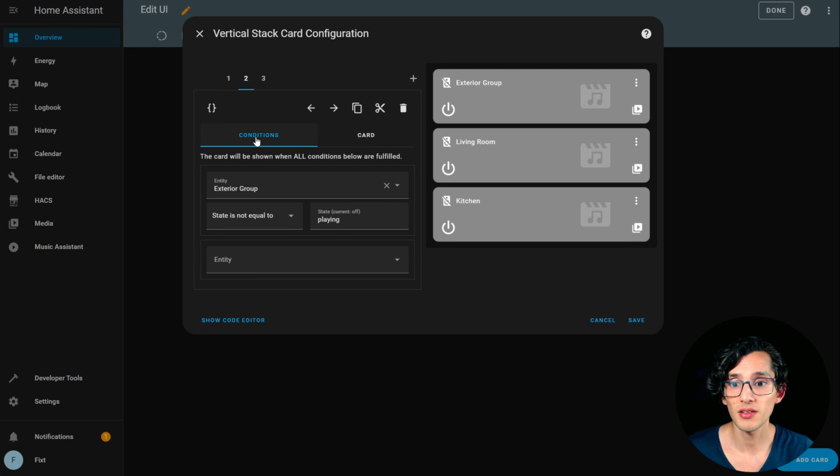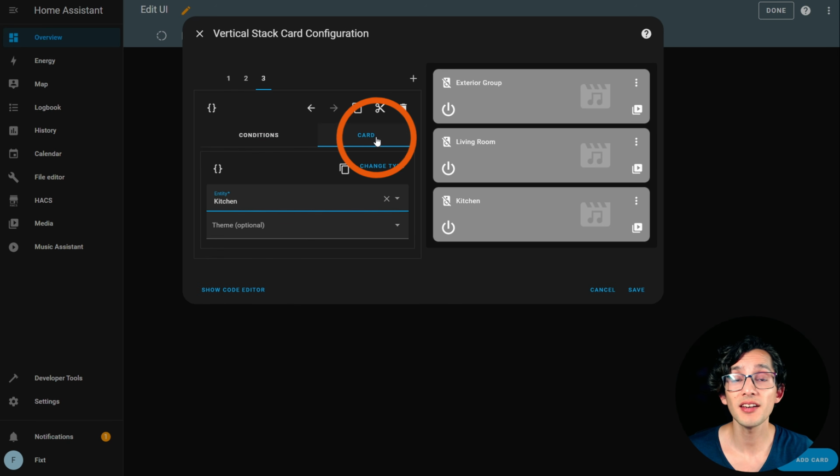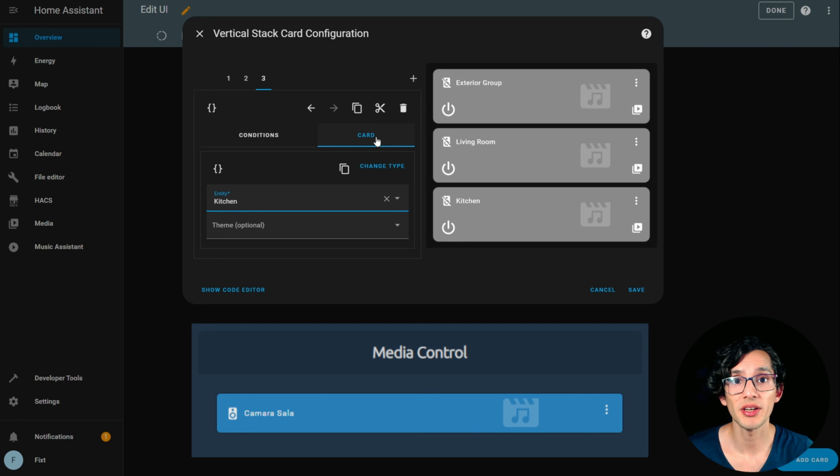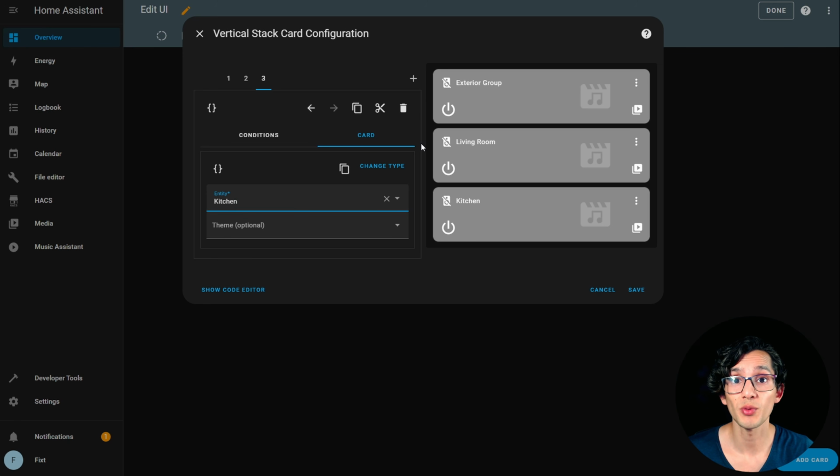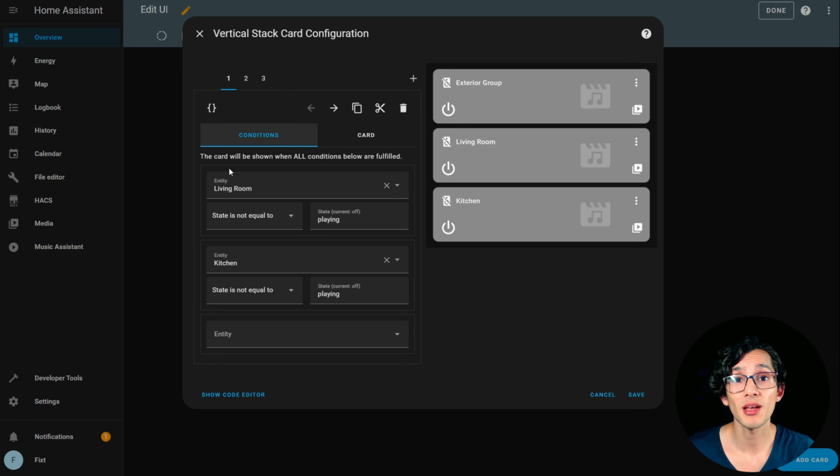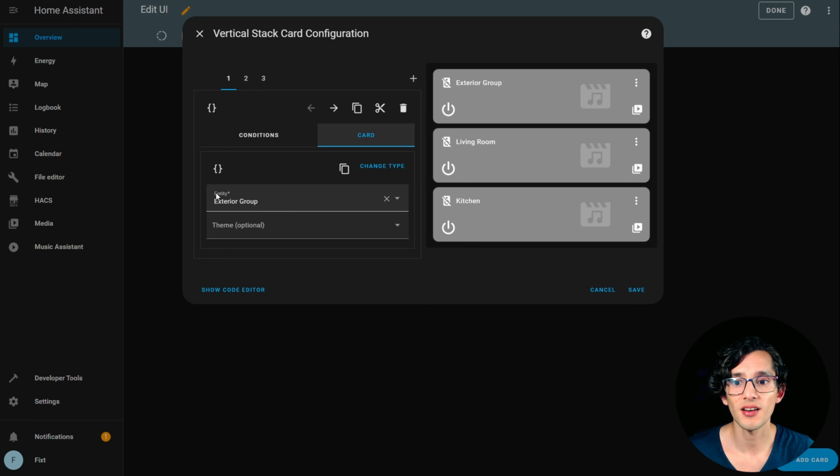And the condition for this is that the exterior group is not playing. So if I am using the group, the individual cards are not going to be shown. And the same is for the other member. And in card, I am just using the default media player card. If you want to use this with your own setup, you just need to change the media players in the condition and in the cards, and then just click on save.